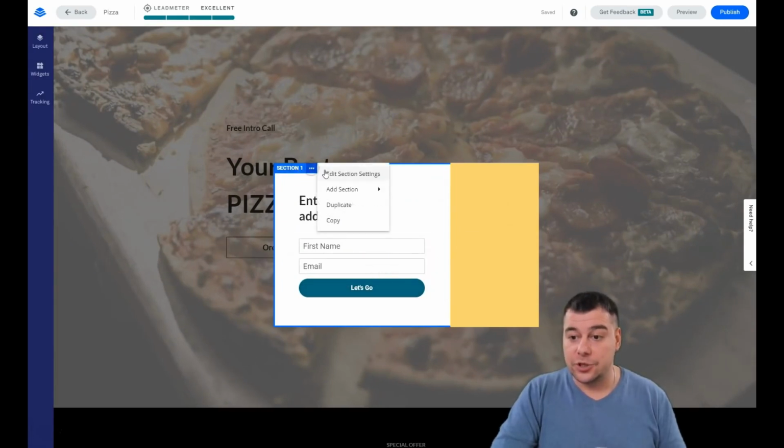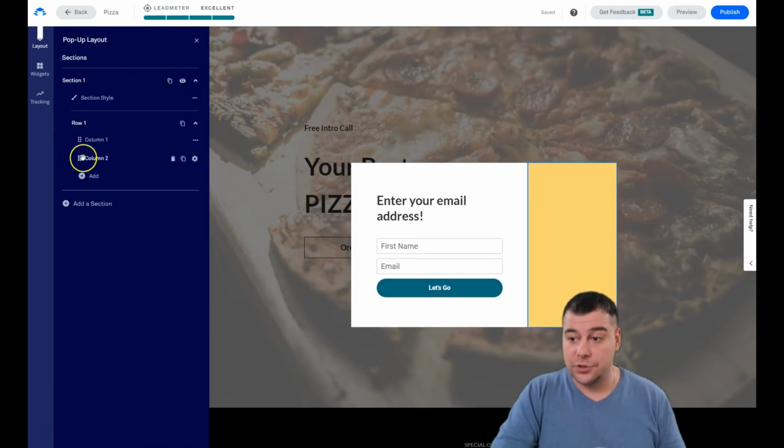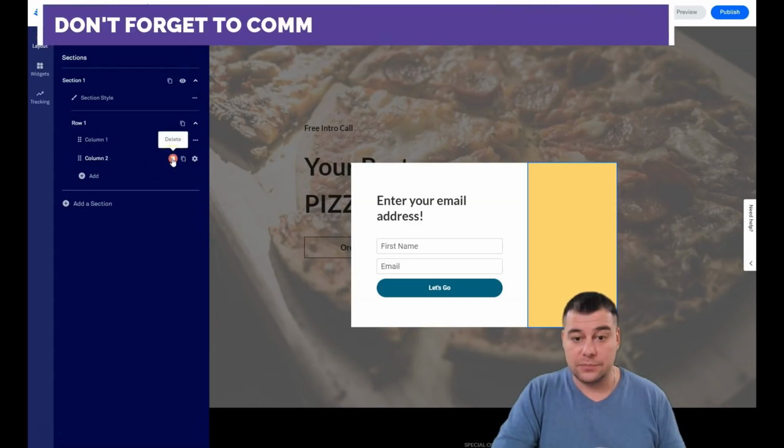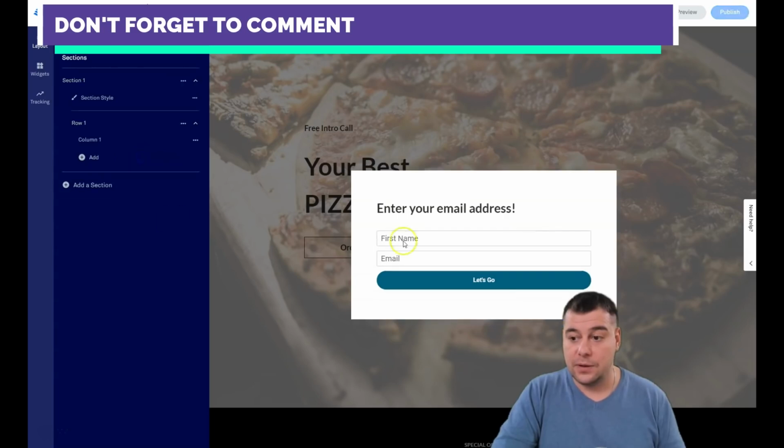You see the section, edit section settings. What's in column 1, column 2. We don't need this column. For example, we can delete it. And we have just a simple form.